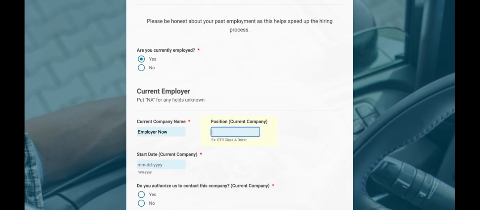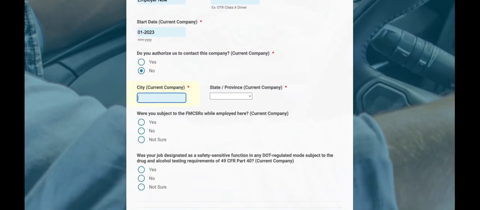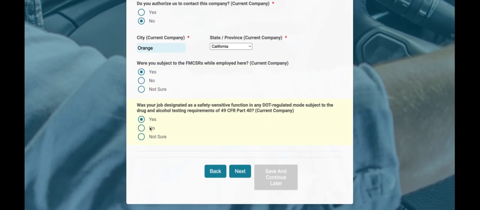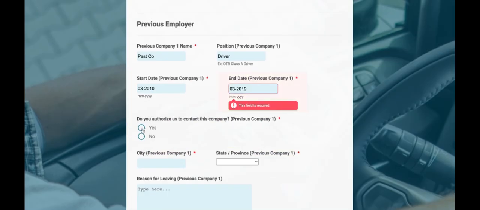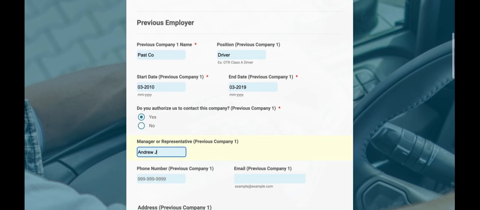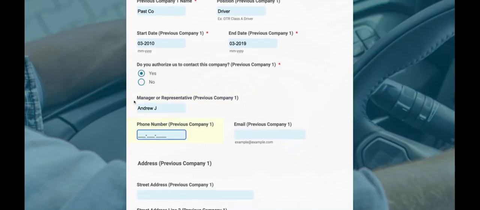Next, we move on to current and past employment. I will go ahead and fill this out accordingly. As it currently stands, if the driver has a past employer's email address, an interactive verification of employment form will be automatically sent to that past employer on your behalf, and you will automatically be notified of the progress via email.